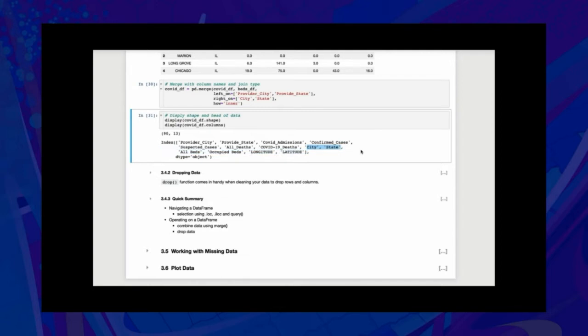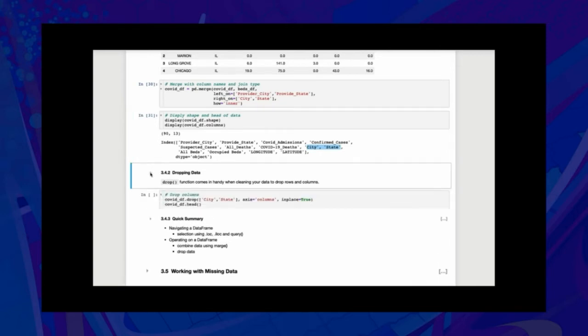So even though we merged the two data sets, it kept the columns from both data sets, and we have duplicate columns. And you will often see that data is duplicated in your data sets, and you have to drop the data, or you have to drop some columns for some other reasons. And in those cases, the drop operation comes in handy. So let's take a look at how we can drop the data.